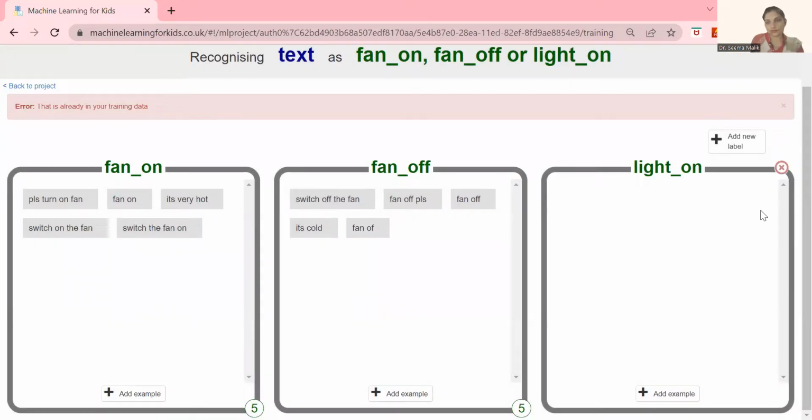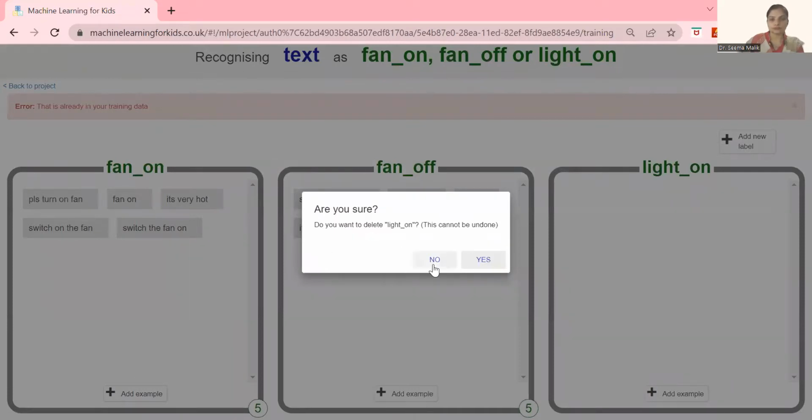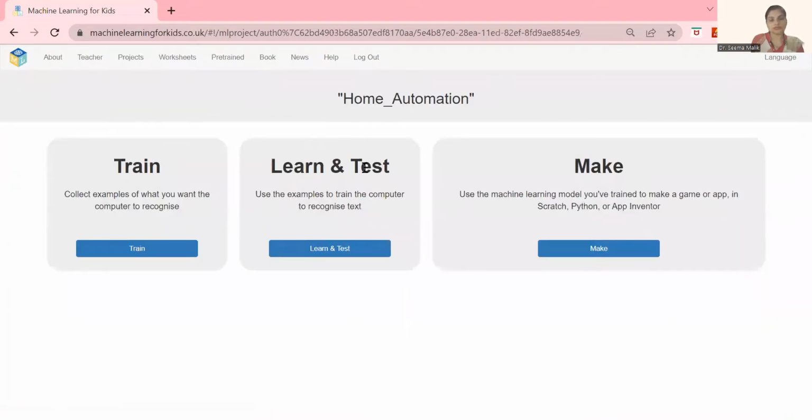Initially let me delete this light on. We will work on only these two things. I delete this label. Now I go back to my project. There is an option with me, learn and test. So I click on learn and test.